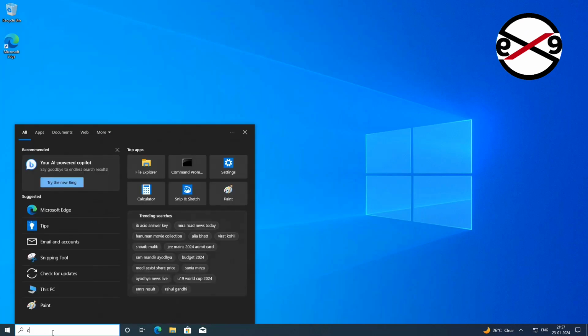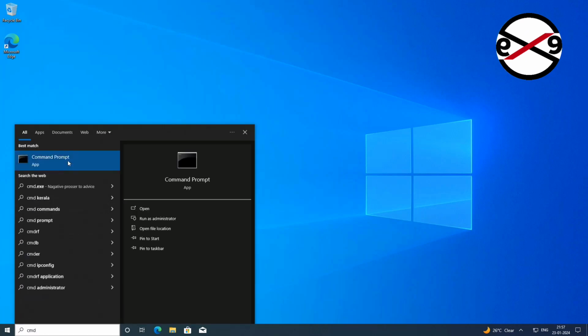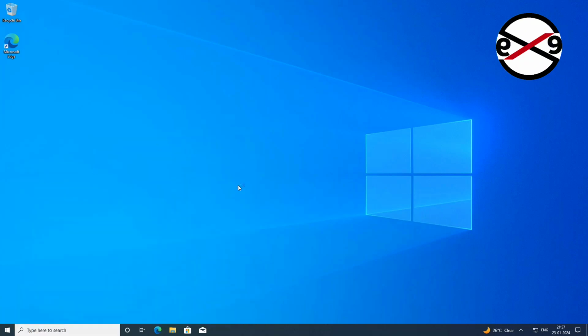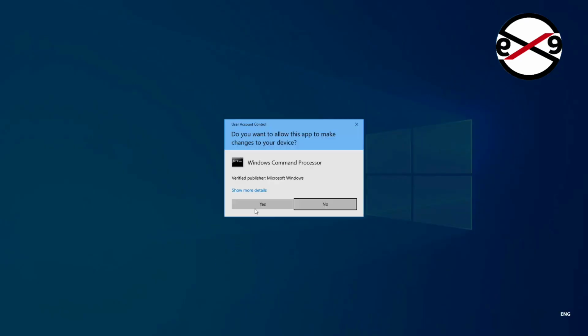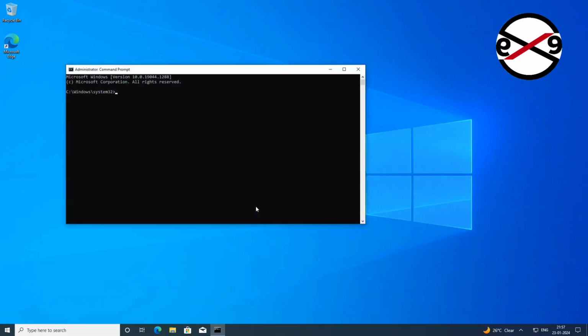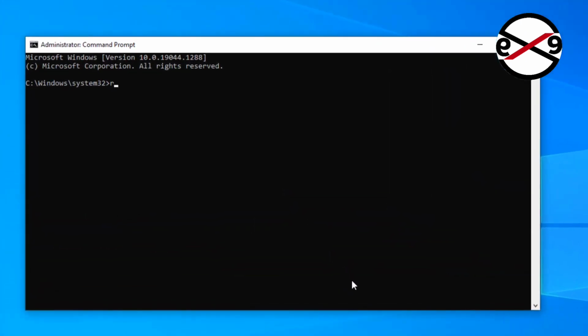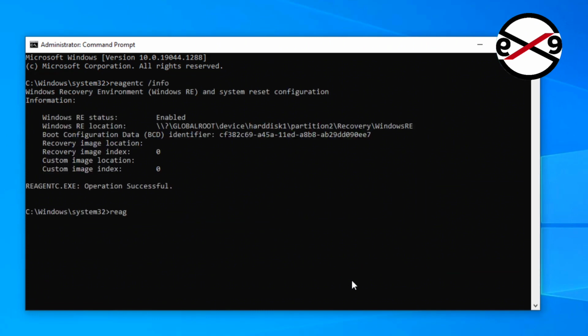Type CMD in the Windows search bar, right-click, and Run as administrator. Type reagentc /info. Type reagentc /disable.